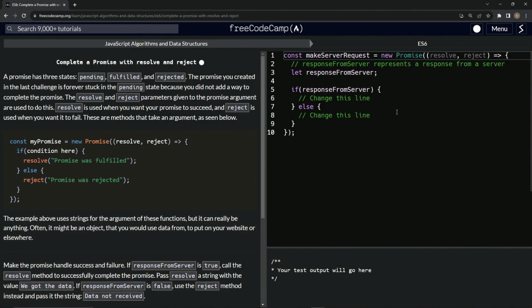All right. Now we're doing freeCodeCamp JavaScript Algorithms and Data Structures, ES6: Complete a Promise with resolve and reject. So a promise has three states: pending, fulfilled, and rejected. The promise we just created in the last challenge is forever stuck in the pending state because we did not add a way to complete the promise. Boo-hoo! So the resolve and reject parameters given to the promise argument are used to do this.